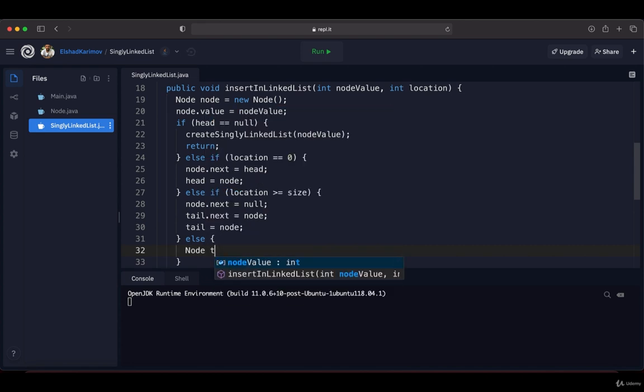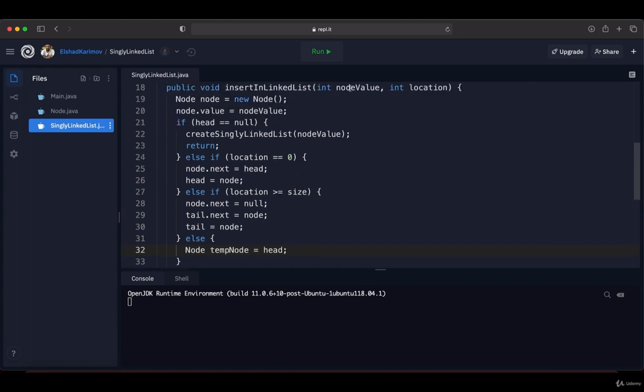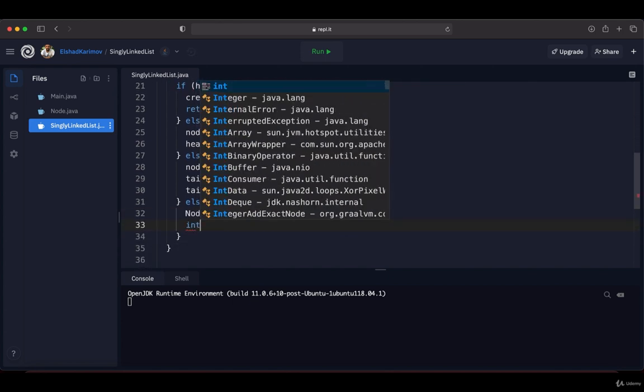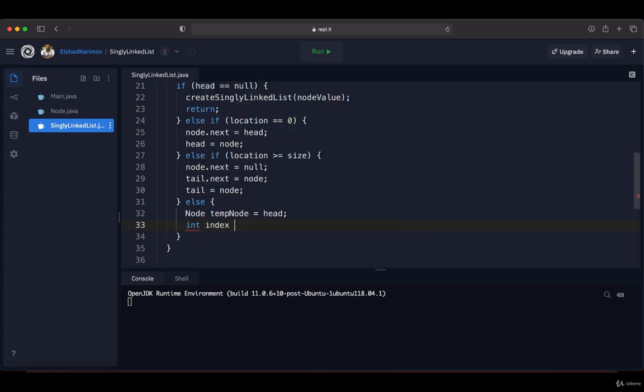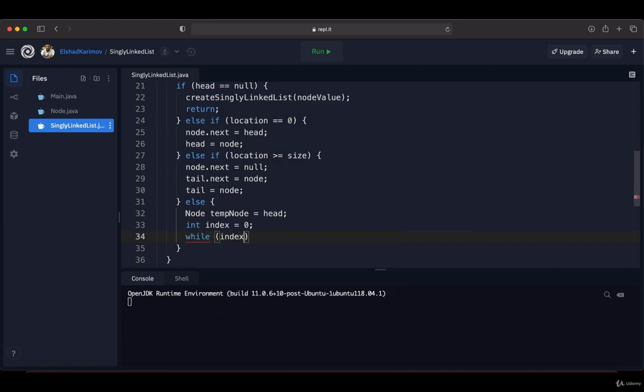So I'm going to create a temporary node here based on the node class, and this node will take the value of head. We are creating the temp node over here because we need to start looping through from the head until we find the location that is specified in this parameter. Here we are going to start from the index of 0, so I'm going to create a variable which will start from 0. Then while this index is less than location - 1, we are looping till we reach the specified node.